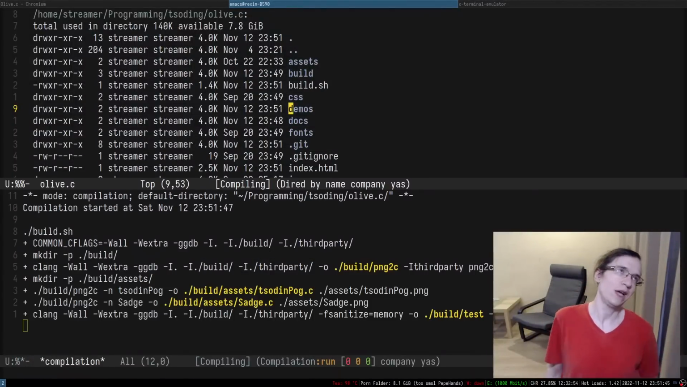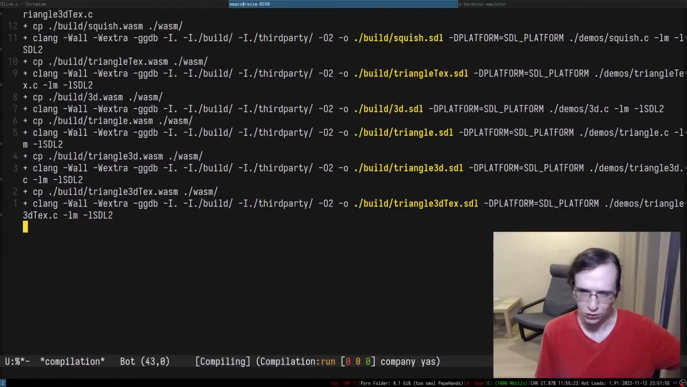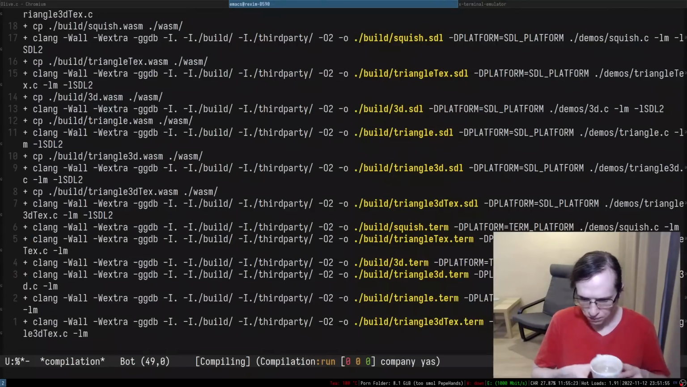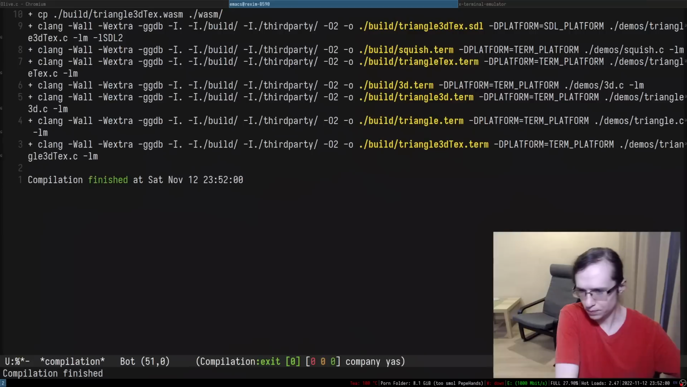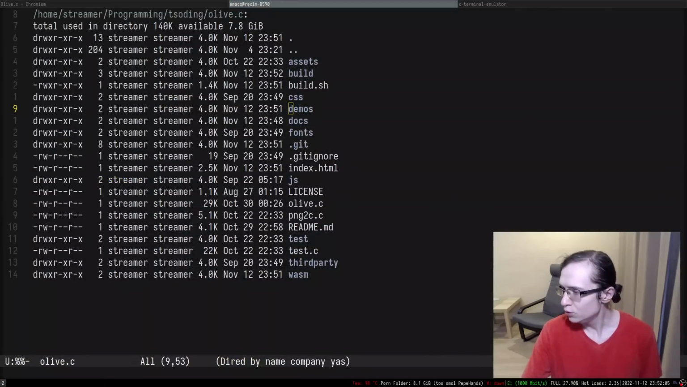So maybe I'll have to separate the building of the demos somehow, because there's a lot of them, and quite often I don't really want to build all of them, because I do not really care. Okay, so cool.